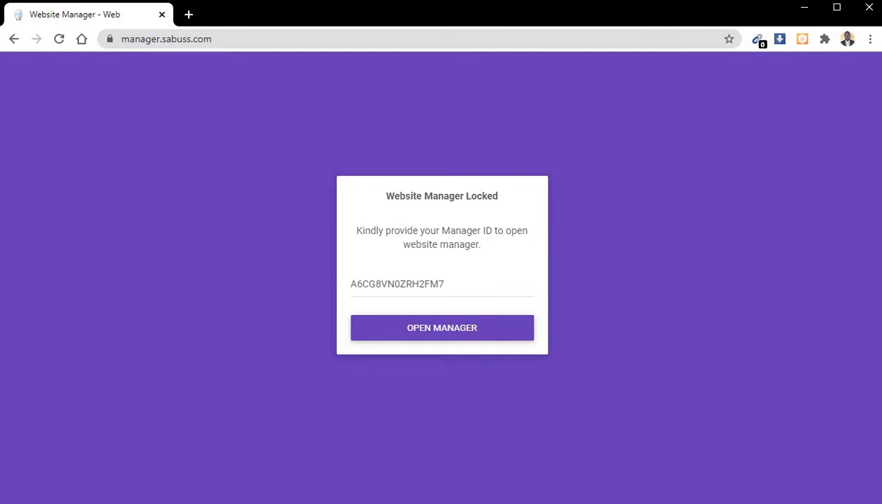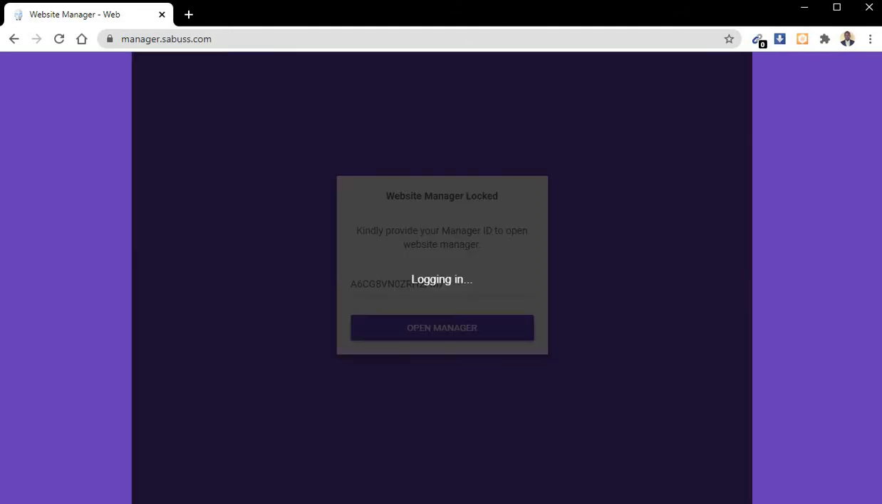So you can manage your website from Samora bot, or if you have a PC or you want to use your browser, you can still manage your website. Just go straight to manager. You can see here manager.service.com. So on this page, you can log into your website manager. Now this is my own ID, so open manager.